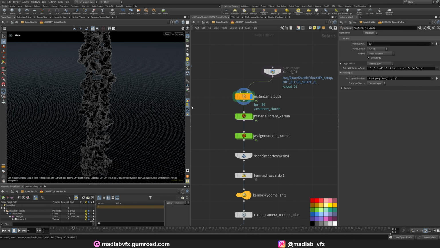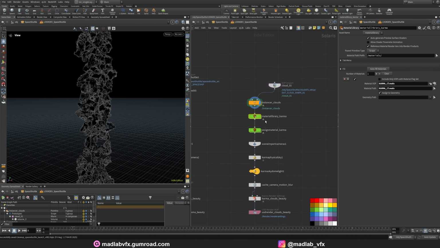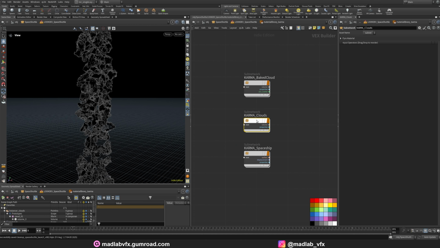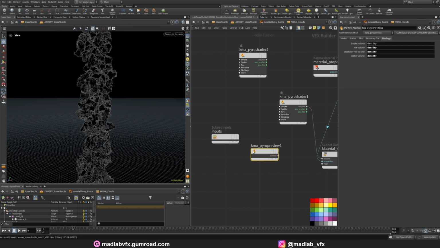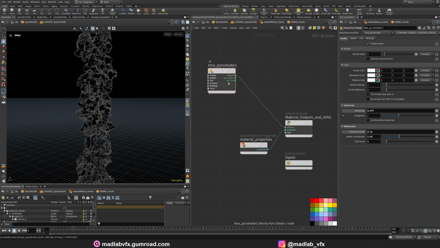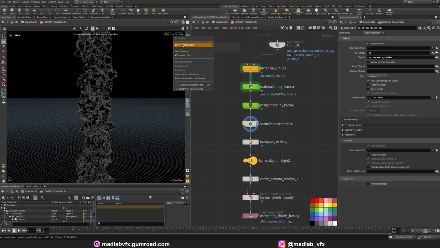And after the instancing, I can see in the camera here, apply some Karma material. Actually, just a simple pyro cloud. We can remove this, we don't need this. Just a simple pyro shader with some anisotropic and extension. I think this default value is for the cloud shader. Let's see the cloud in the camera.